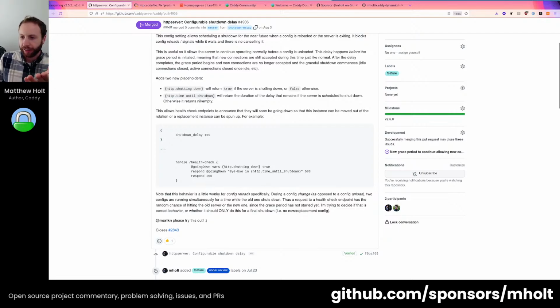Oh yeah, shutting down. So, shutdown delay. The grace period is useful for graceful shutdowns, but they are kind of sudden, I guess. So what this feature does is you can specify a shutdown delay in your config.